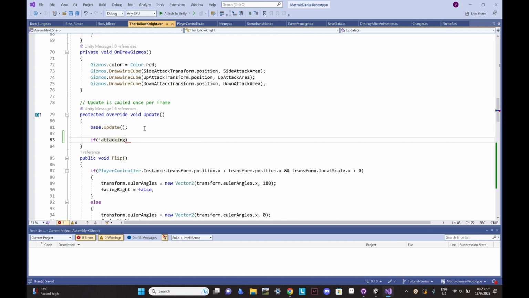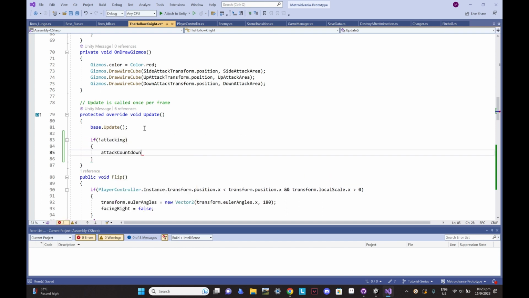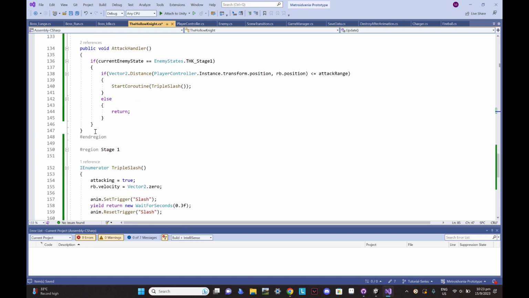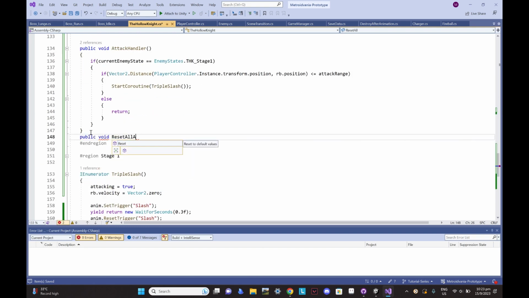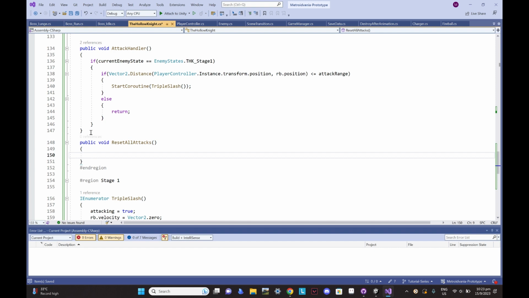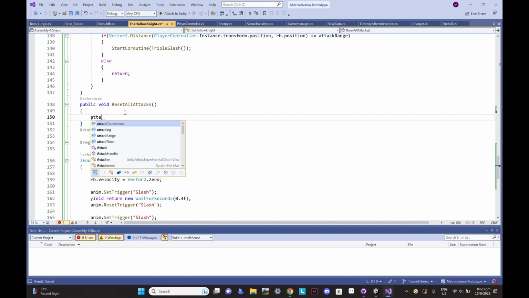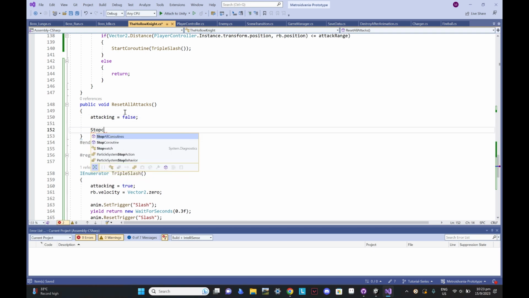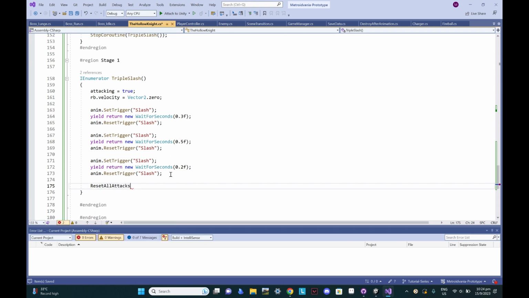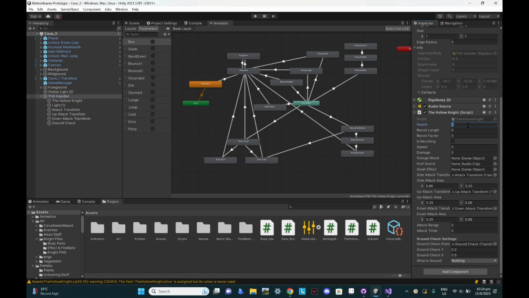Now, in the Hollow Knight script, we'll make the attack countdown reduce in update. We'll also create a function, reset all attacks. This will be called if we want to stop whatever the knight is doing. Here, we'll set attacking to false and stop the triple slash coroutine. We'll call this at the end of triple slash coroutine. Let's assign the variables and test it out.